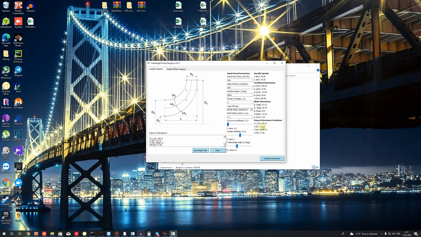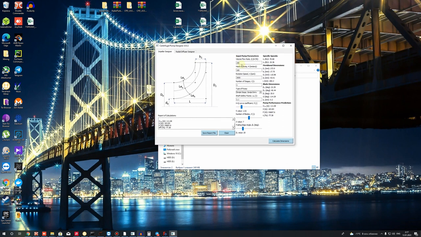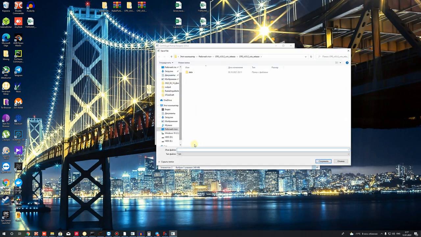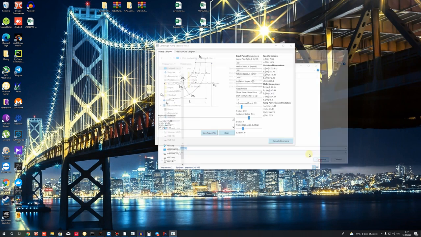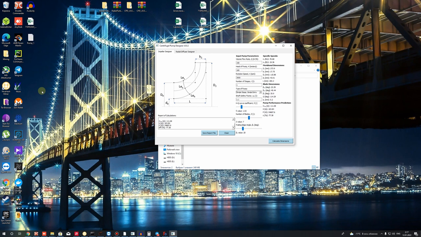After that let's decrease the beta 2 angle, maybe something like 20, and we will increase this to 1.0, and you will get something like 100. Okay, so let's save the report of this pump, and I will call it pump 1 and save it to my desktop.